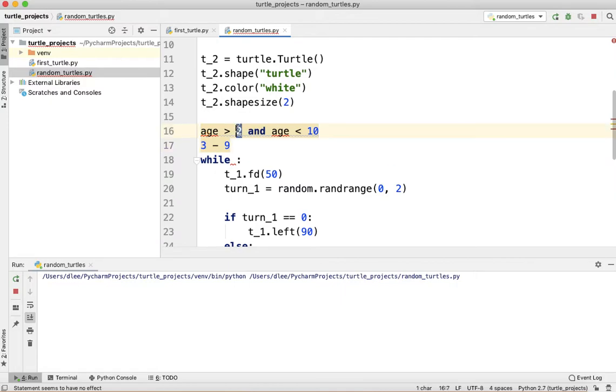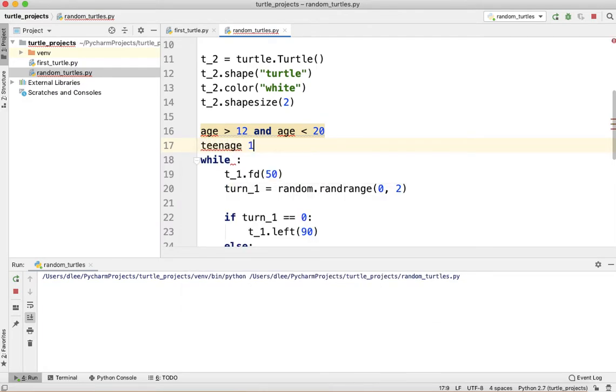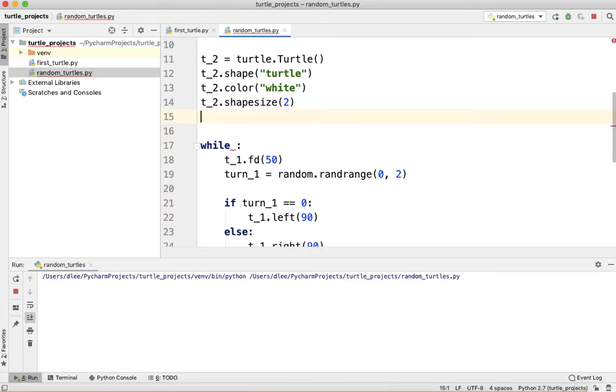Right? We could change this to be 12 and 20. And then what do we know about age? Well, we know that they are a teenager. We know their age is between 13 and 19. Okay, so using that same technique of using two Boolean expressions, a greater than and a less than, and the AND operator, we can make sure that the turtle is within the screen on each axis.